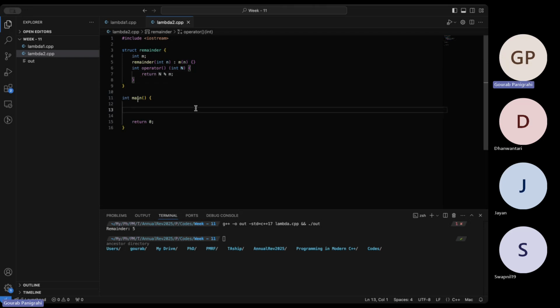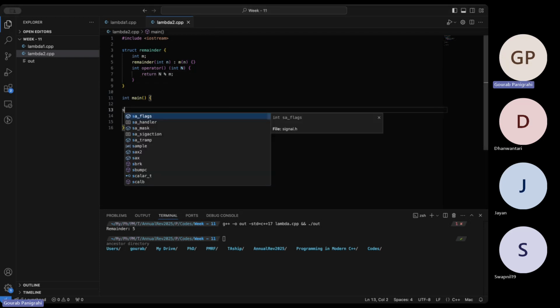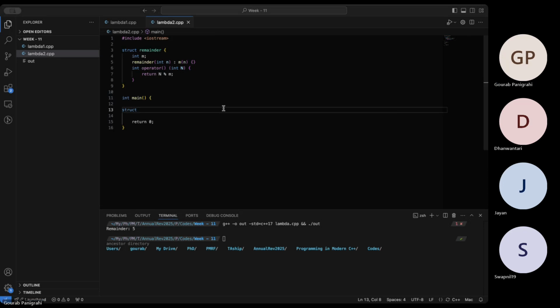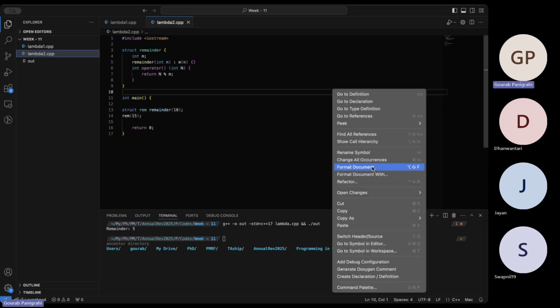Similar to that, we'll have a struct. So we write struct, call it maybe remainder, and then give it the value. Oh, my bad. It's the constructor, so I'll give 10. So then rem itself is the function now, and we'll pass it 15.